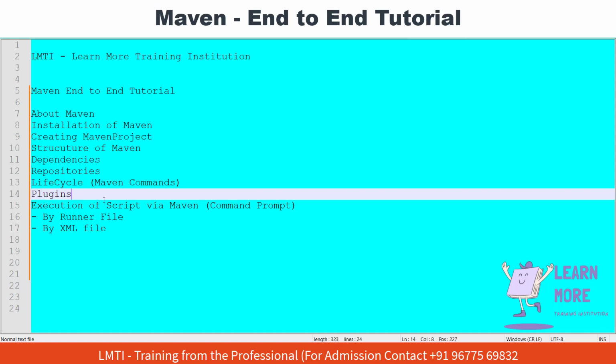This is a realistic way which we really follow in the project. Hopefully at the end of this session, you will be aware of how to use Maven effectively.